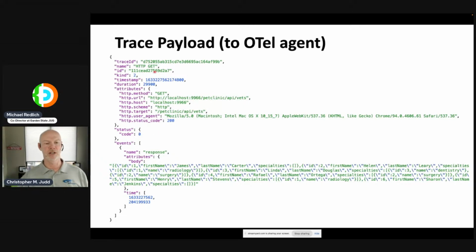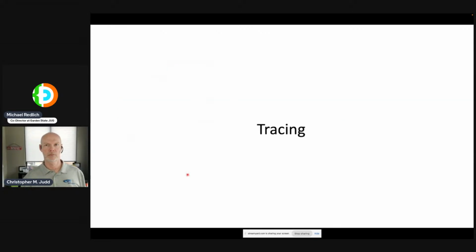That payload that went from the browser to our collector will look like this. So again, we have that trace ID, so we have correlation. What was the method type, the span ID, the time it took, attributes, like what was the browser type, status code, what was the endpoint it was hitting, and then the actual data that was passed as well.